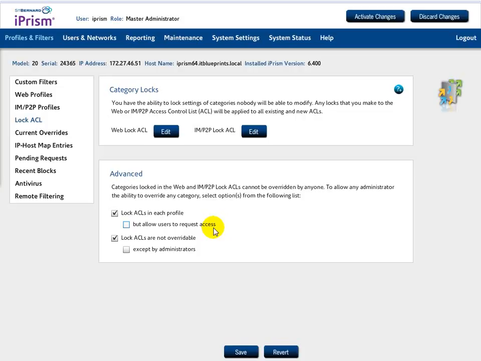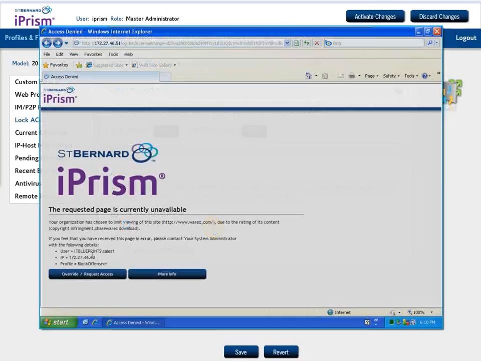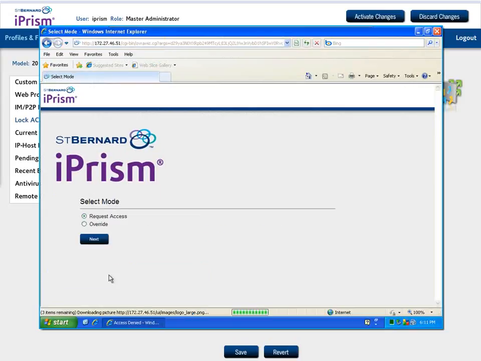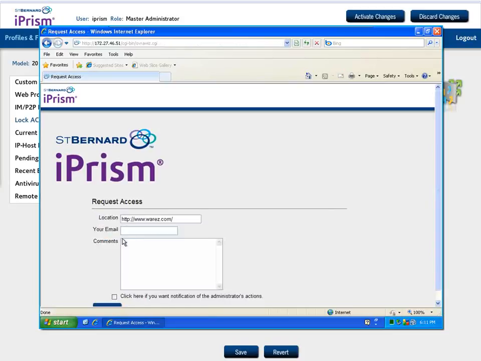Let's take a look at the impact that changing the Lock ACL request access functions have on users and iPrism administrators. We'll start off with a user receiving a block page after attempting to visit a blocked hacking site. Notice that the user has the ability to request access to this site. This generates an email request to Help Desk, who will have to take steps to deny this user access.